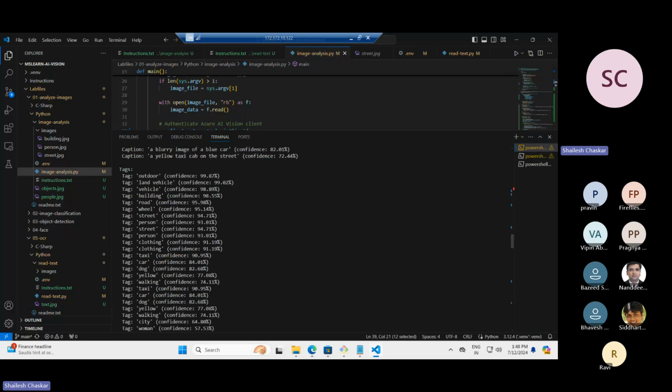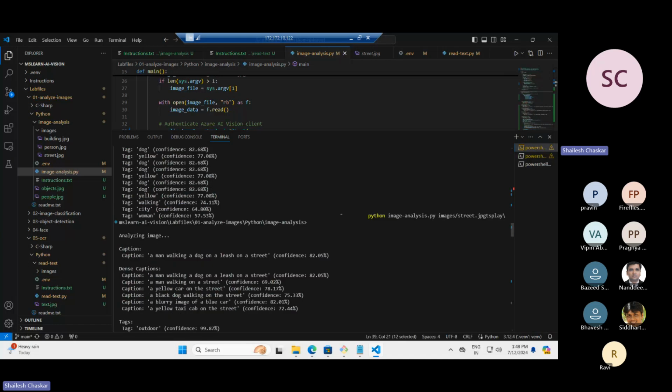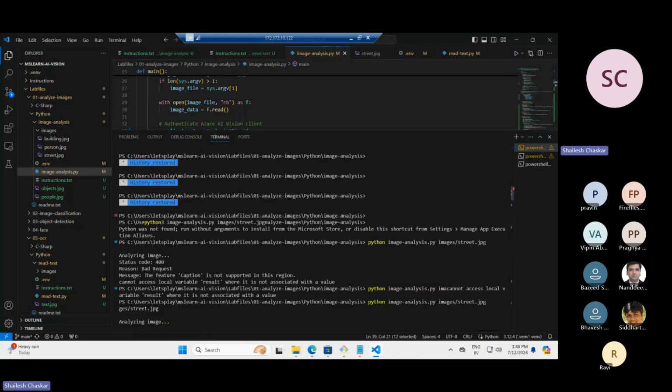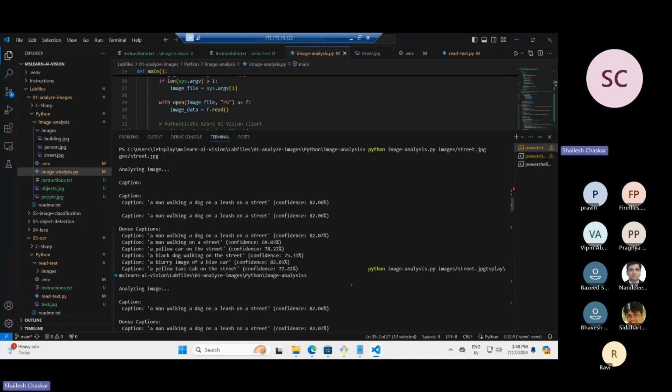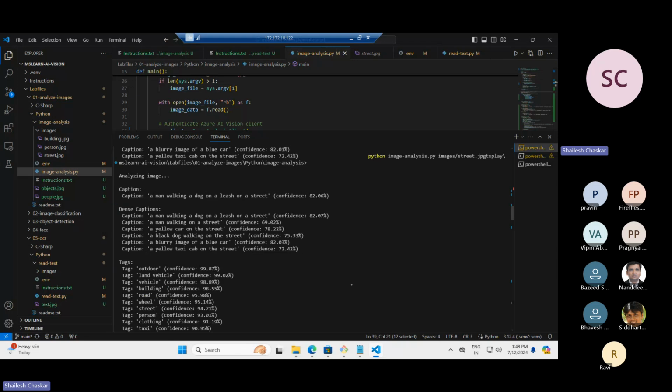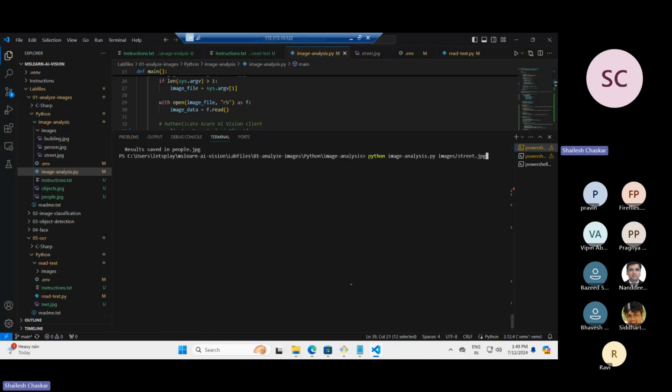Thanks, Nandi, for that. So let me run this code for you guys. I'll share this code also, as I mentioned. The link is already provided. It's one of the samples. I've done all the installation. So we'll analyze the street.jpg image.